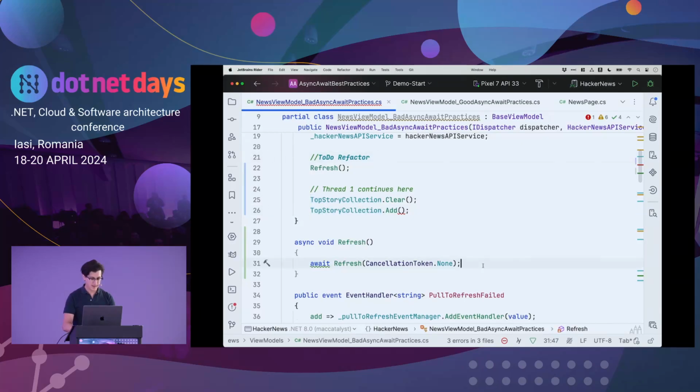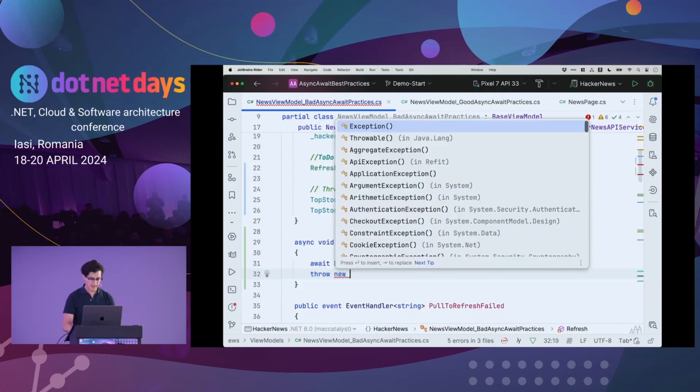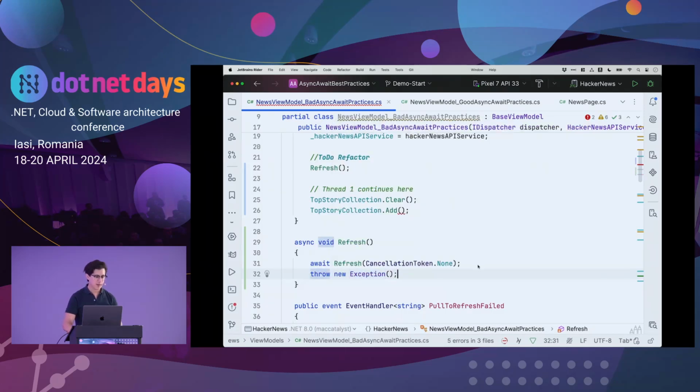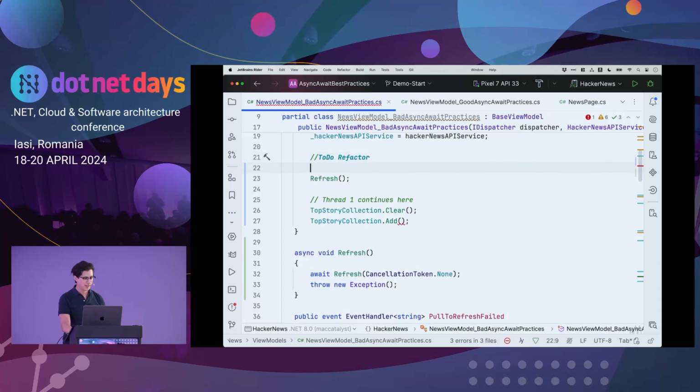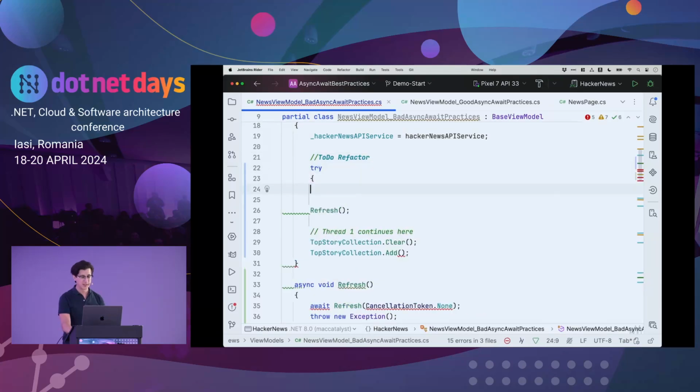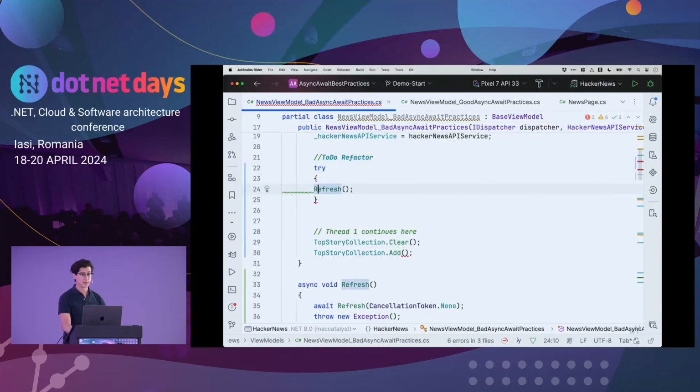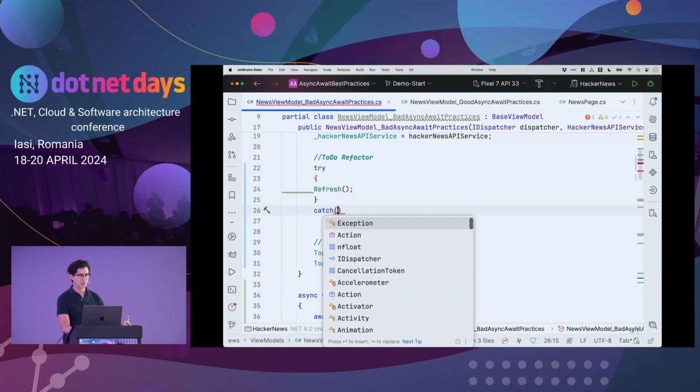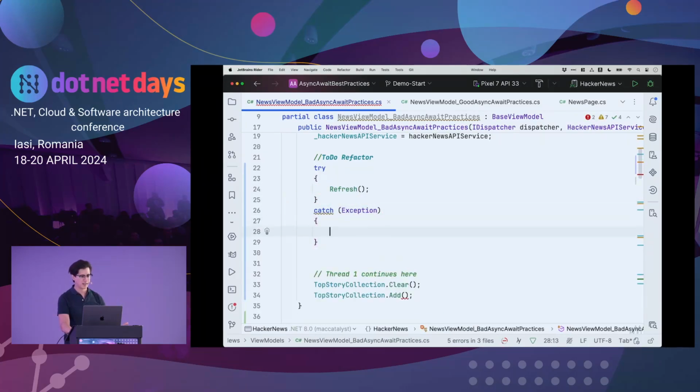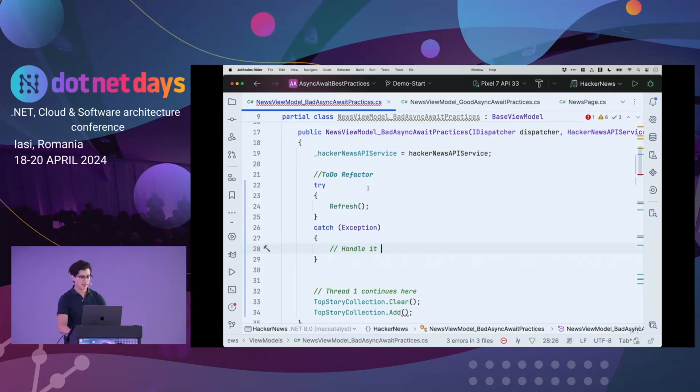The other reason async void's dangerous is, let's say this does throw an exception. So we could pretend like refresh is going to throw an exception, but why not just hard code it in there, right? So this is definitely going to throw an exception. So you might think to yourself, well, hey, no problem, right? I'll just put refresh inside of a try catch block. I'll come back here, and I'll handle it. No problem. Well, again, think about what's going on.